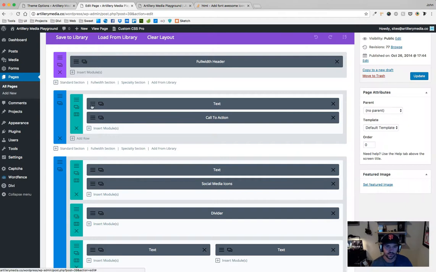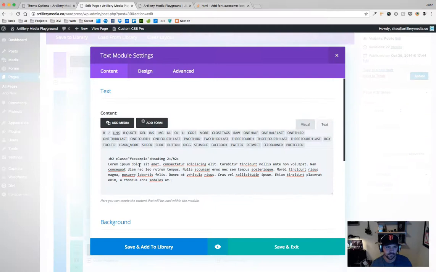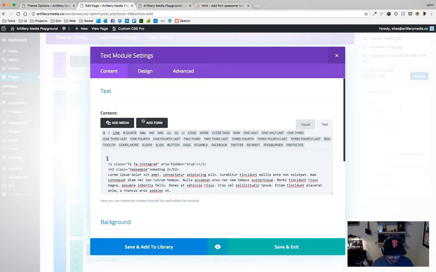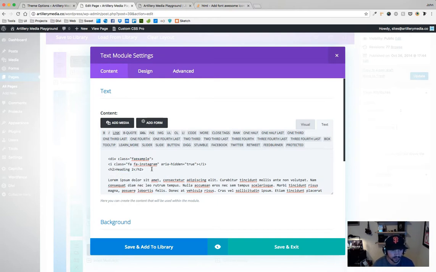Instead, I'm going to go into this text here. Sorry, in this one here. And I'm going to do a couple things. Number one, I'm going to put the icon above it. And then number two, I'm just going to wrap all that in a div, I'll call that FA example. That way I can get rid of this class. So we just have our, yeah, perfect. And then slash div.